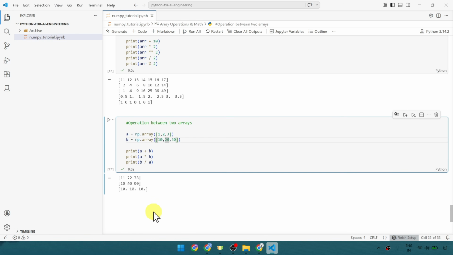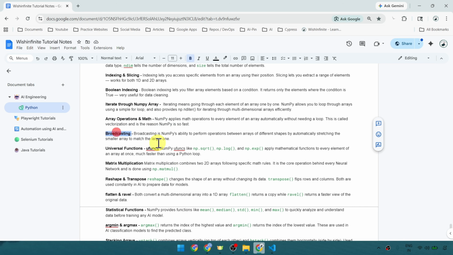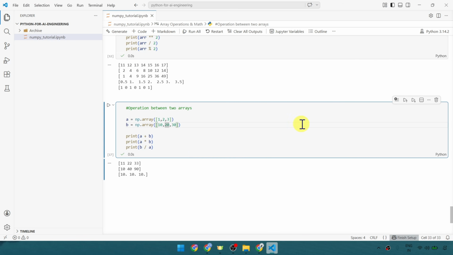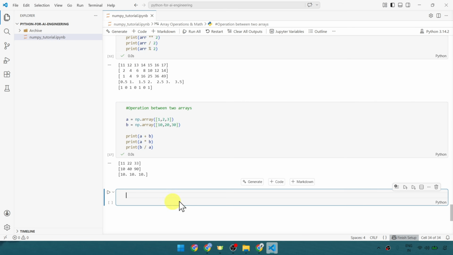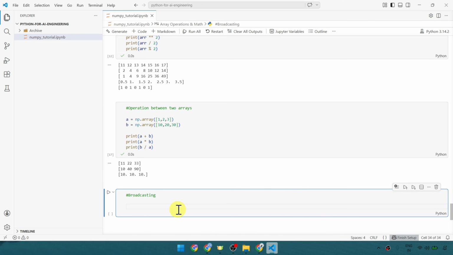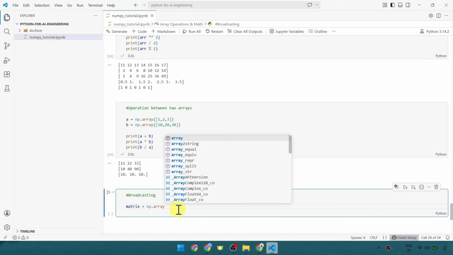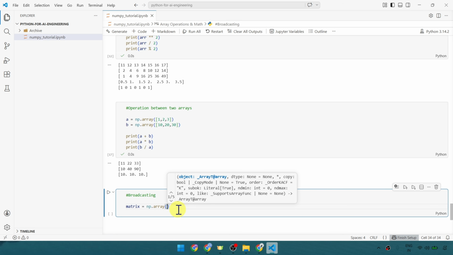Let's create two arrays. Let me copy this broadcasting heading also. I will provide it as a comment. Now here let's add this code cell. Let's provide it as a comment, so hash and then broadcasting. Now hit enter. Now let's create a one-dimensional array and a two-dimensional array. Let's give the two-dimensional array the name matrix equals np.array, with the numbers 1, 2, 3, 4, 5, 6.